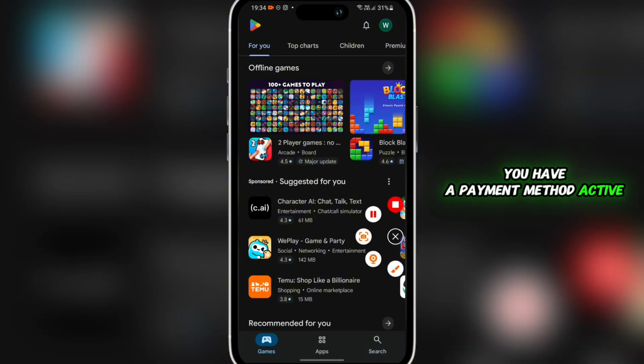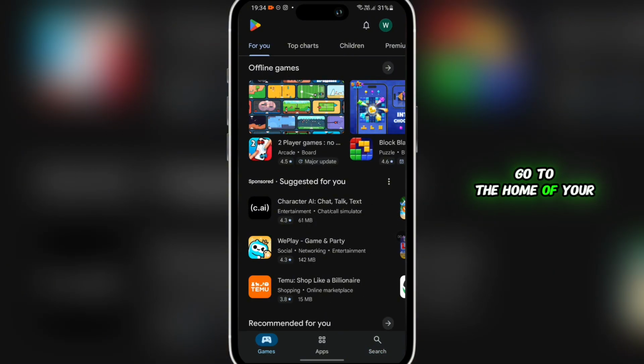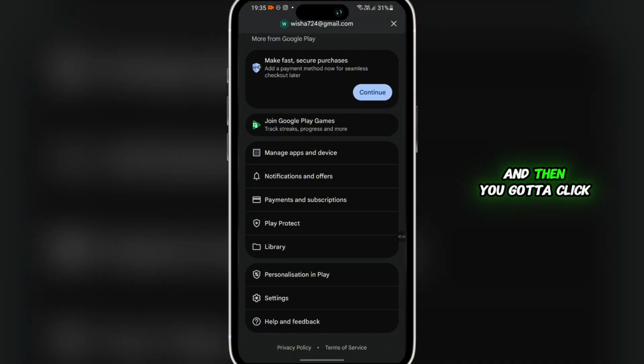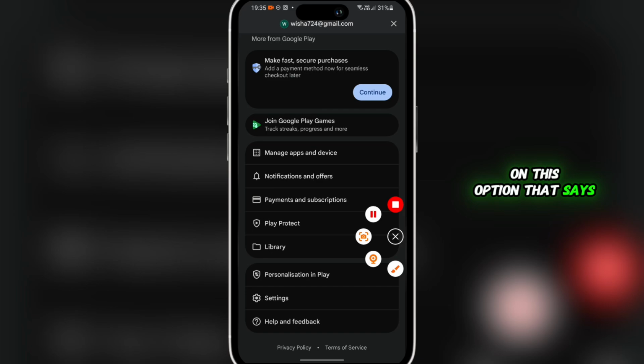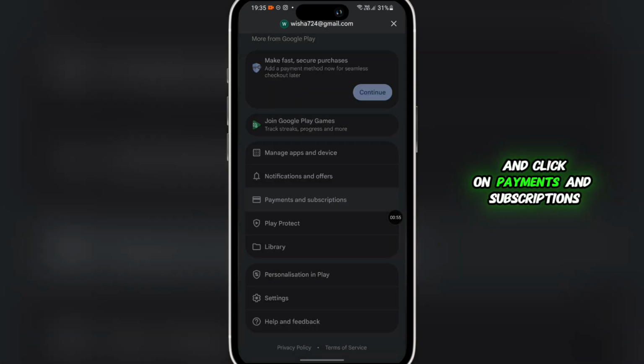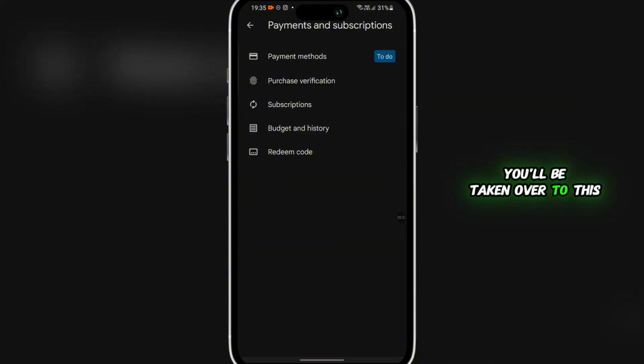a payment method active. To check that, go to the home of your Play Store, and then click on your profile icon at the top right, and then click on the option that says payments and subscriptions. So head over and click on payments and subscriptions. You'll be taken to this page.